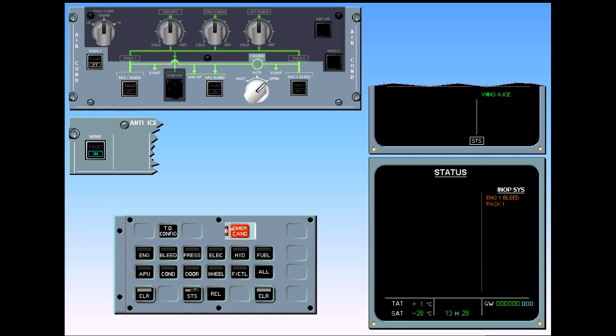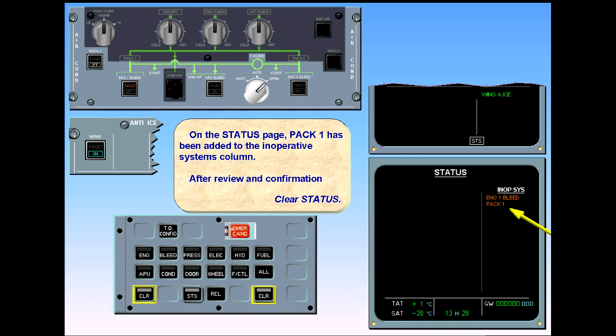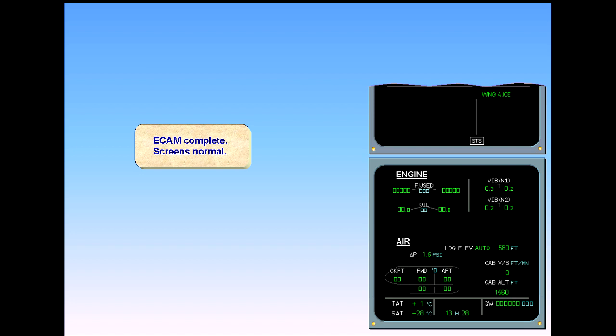On the status page, Pack 1 has been added to the Inoperative Systems column. After review and confirmation, clear status. ECAM complete, screens normal.